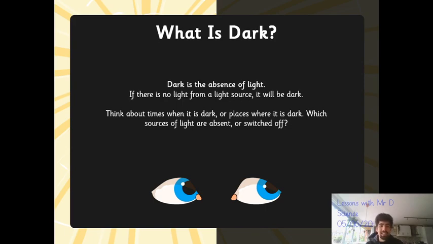So scientists describe dark as the absence. That means when things are absent, they're not there. Absence of light. So if there's no light, then you have darkness. If there's no light from a light source, the thing that you're in, the room, the place, will be dark.